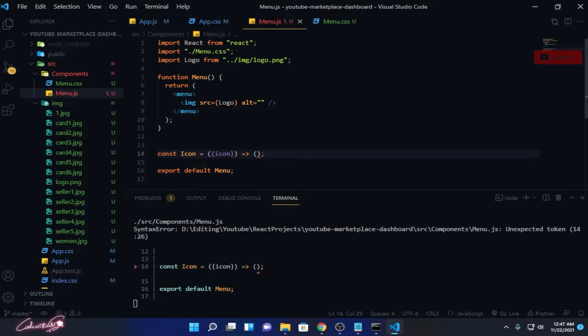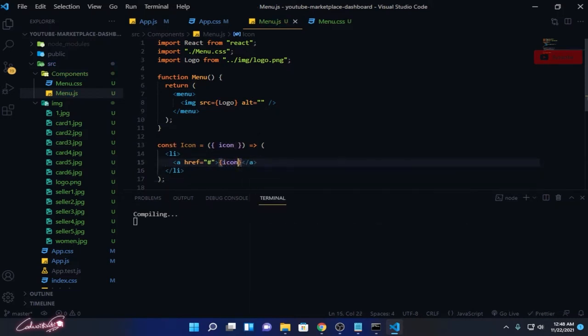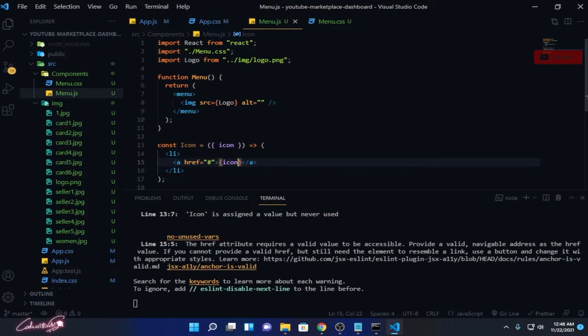After this, we are going to open the function component. Oops, what happened? And inside here we are going to create an li tag, and inside the li tag we are going to have an anchor tag with no link, and this is going to take the icon as a prop, and it's going to print the icon itself. So this is a child component and we can use it over here.